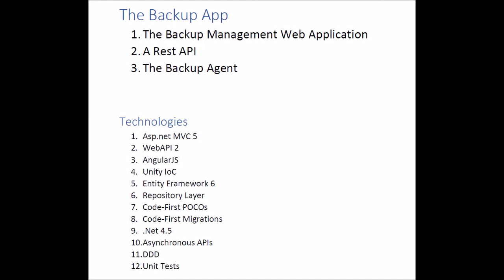And the purpose of the app, which is also precisely called the backup app, is to run backups in a LAN. So what it precisely does is it comprises three main components. First, the backup management web application, which is the UI part of it, the management console. And the backups can be scheduled, monitored, and all those sorts of things using the UI part. The second part is the REST API, which actually services the REST-based calls to and from the front-end client.